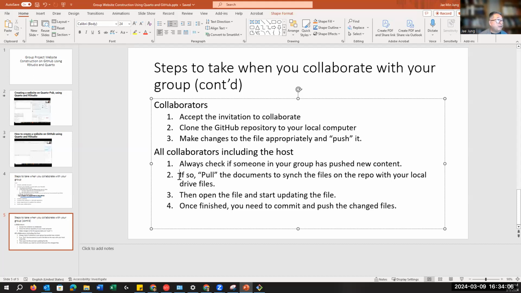So if there is a change, pull the document to sync the files on the repo with your local drive files. Then open the file and start updating. Just collaborate, and once you're finished, you commit and push the changed files the same way. Then your partners on the other side will also do the same thing, so they'll update on the most recent files.